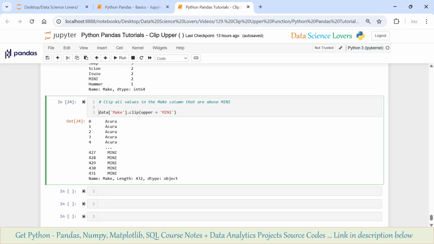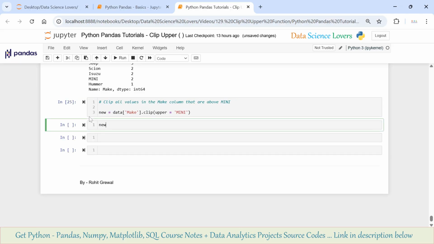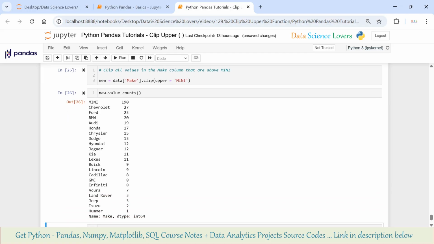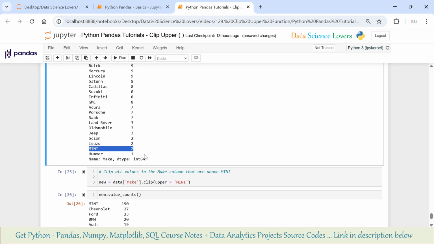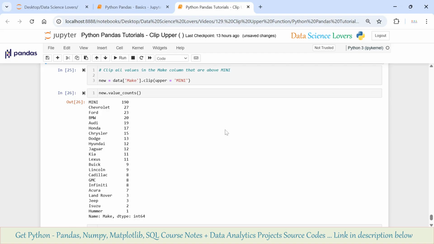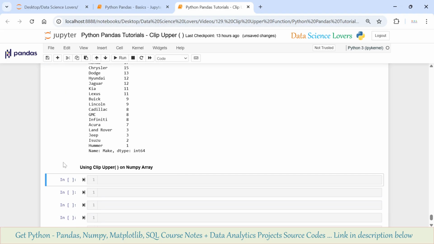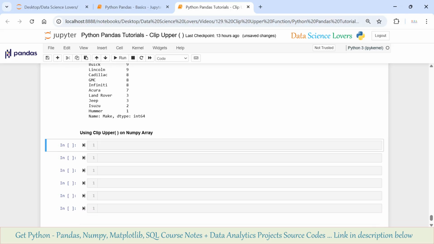Now suppose we save these changes in a variable like new, and when we use the value counts function on this variable, you can see that mini has the count of 190. Earlier mini had only a count of 2. The thing to notice here is that the clip upper function can also work on the object data type or object column as well. Now we will use the clip function on a Numpy array.